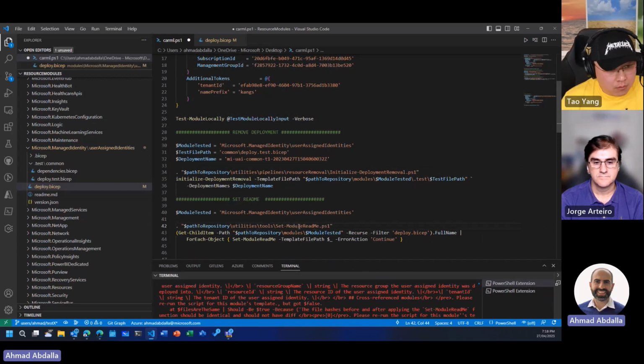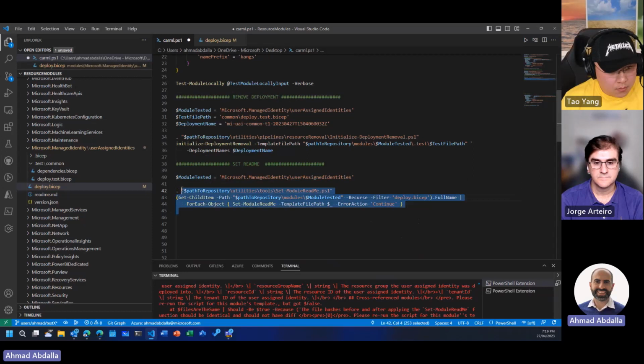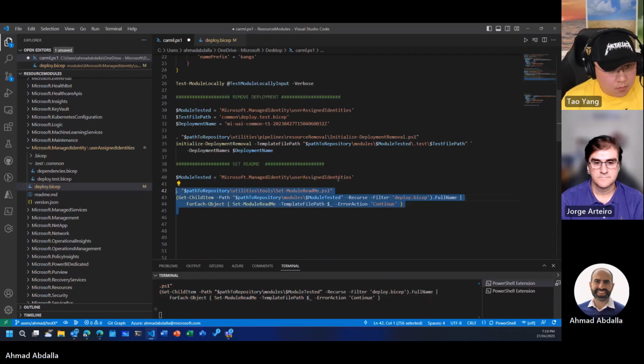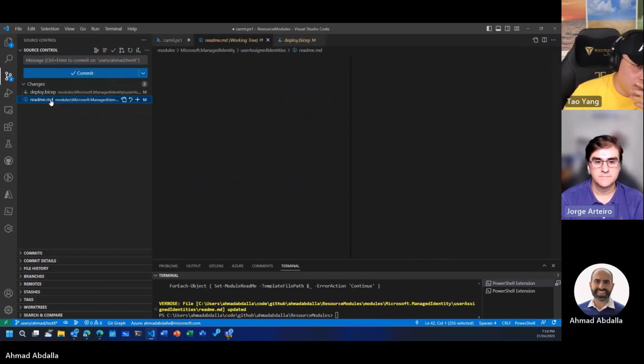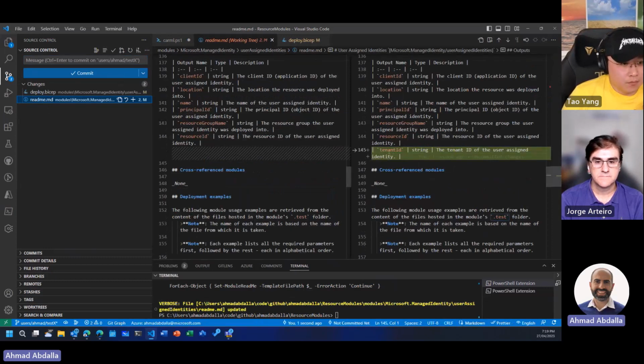So we have a tool. All you need to do is run set README and pass in the template file, which I already have here for my module. Then I'm just going to go in and generate the README. It means the README is always fully automated. That is correct. Yeah. So notice now we have a tenant ID that's just been added here.